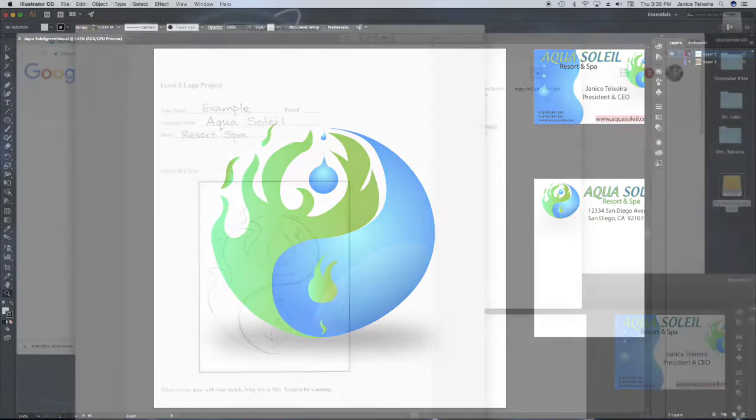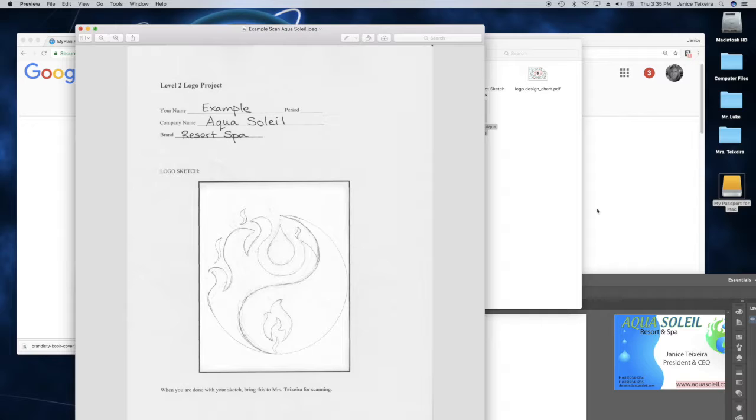Everybody's going to be creating an initial sketch for your logo. You can get the paper for this in the front of the room, and I'll also put it in your MyConnect module. Once you're done with your logo sketch, when you're happy with it, you're going to bring it to me and I'm going to scan it for you. So you'll have a scan that you'll put in the computer and you'll be able to create your logo off of your scan. It's just really nice to be able to hand draw it first and make any changes or tweaks in it that you need to before you get to the computer.